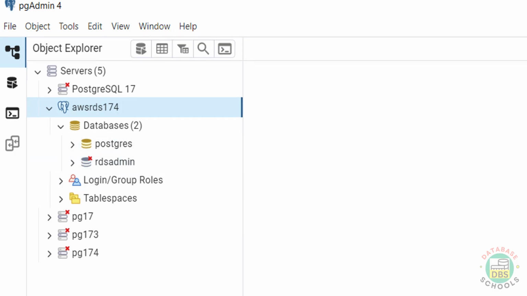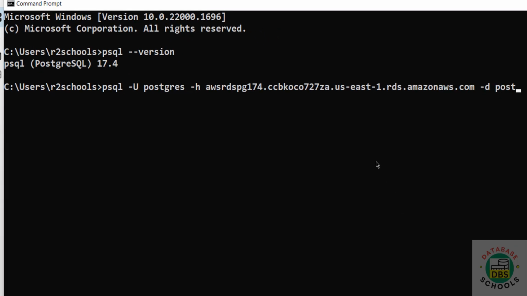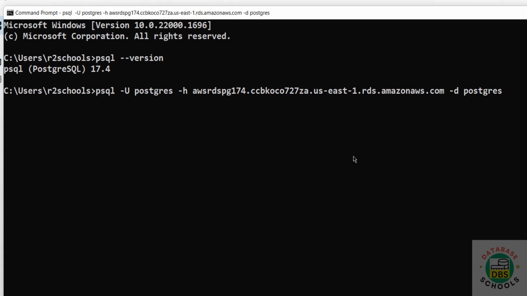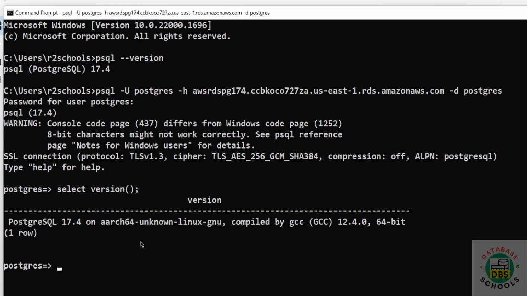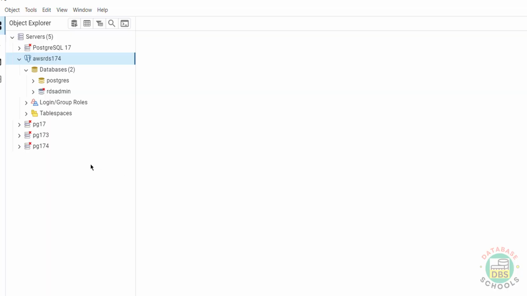Okay, now here also -d, give postgres, hit enter, then provide the password of this Postgres user, then hit enter. See, we have successfully connected. Let us verify the version. Select version. See, we have connected to PostgreSQL 17.4. Here also we have connected to the same.